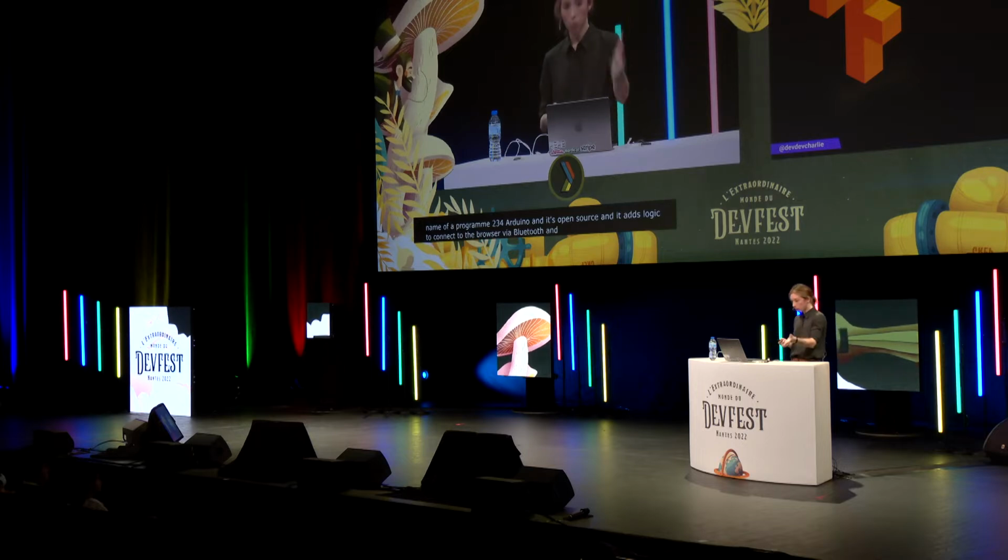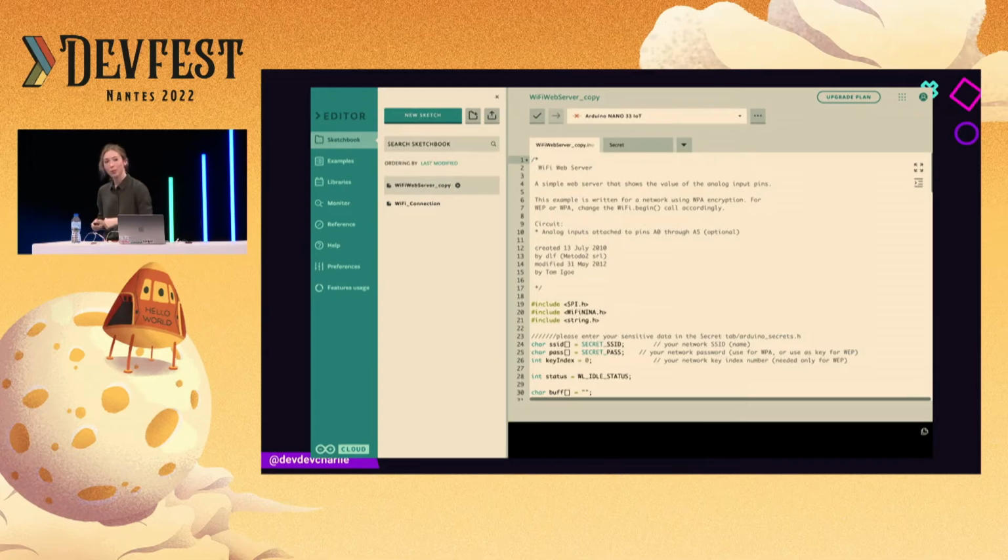So the sketch is open source. You can find it on GitHub, and you can upload it to the board either via the Arduino app that you can download on your laptop, or now there's also the Arduino Web IDE. So if you don't want to download any software, you can use the same files and upload them to the board via the UI. So that's for the Arduino part.